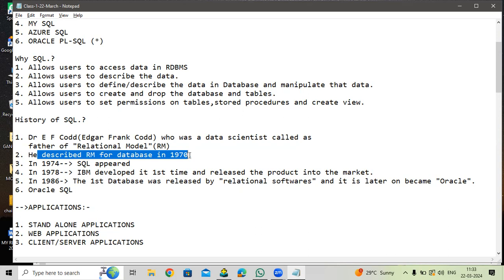So he described the relational model for the database in 1970. But in 1974, SQL appeared. That means he was working on the application for 4 long years. In 1974, he announced that he had an application called SQL where you can store any kind of data instead of writing all these things in a book. But nobody cared.